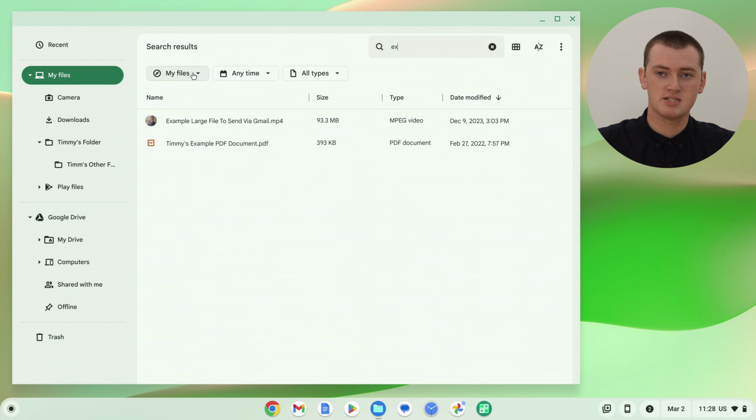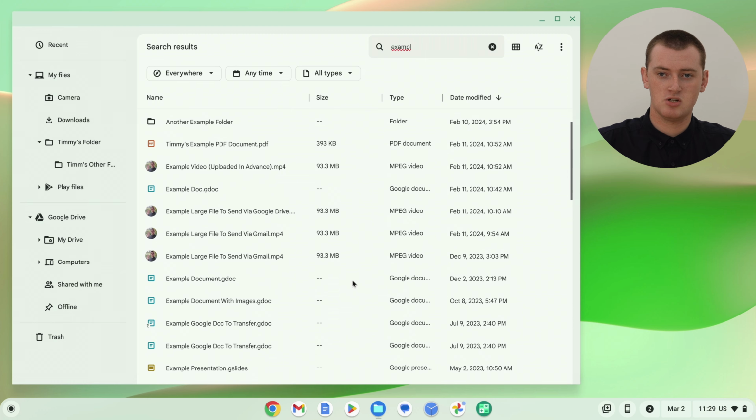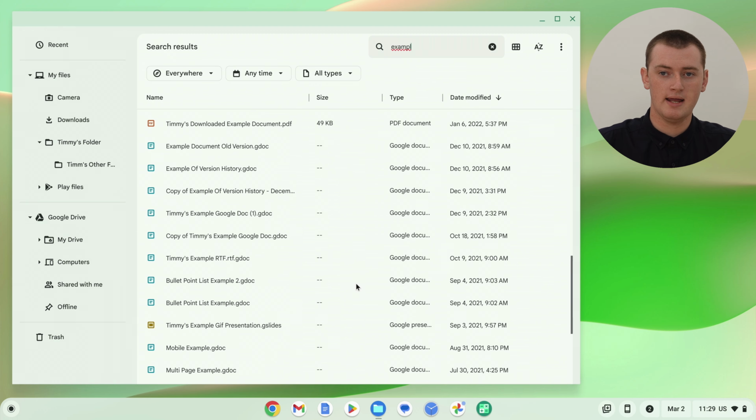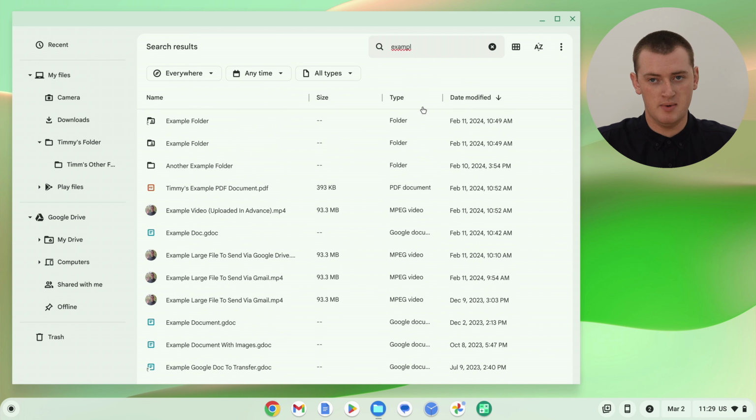But we can actually click My Files here and change this to Everywhere. So now it will search for any file or folder with EX in the name on either My Files or in Google Drive. So a lot more stuff has come up here, and we might continue typing example to try and narrow it down, but Timmy has a lot of files with example in the name, so it's still brought up quite a lot of files for that. But as we can see, now that we've typed example, we now have all these files that have come up.